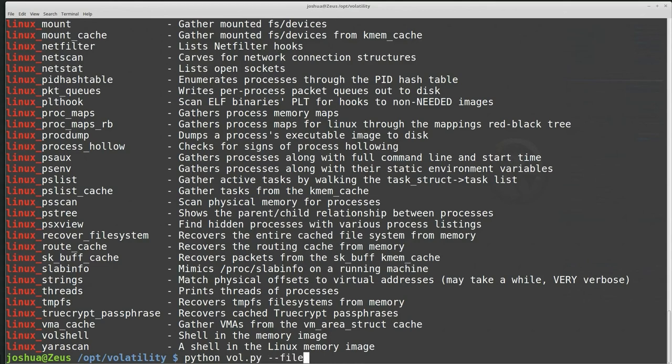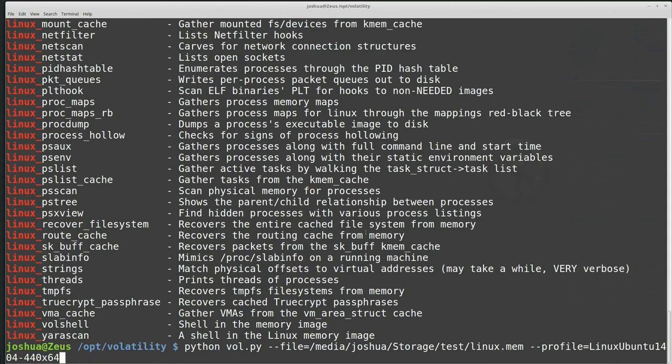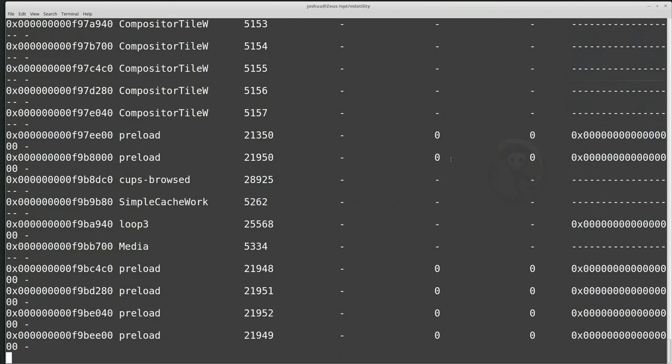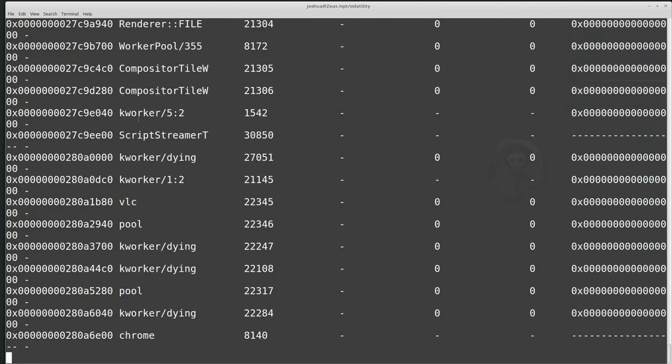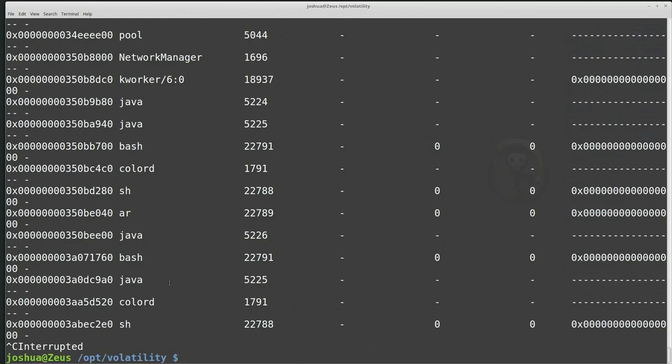So I'm going to now run python vol.py, and then the file is media joshua storage test linux dot mim, and this is our LiME formatted memory image from this Linux system. And then --profile equals, and then paste our new profile that we created. And then I want to run linux_psscan. Okay, and there we go. We're getting basically a process list. So all of the processes running in the system, and then their process ID. So this is actually parsing out, or we're scanning through.